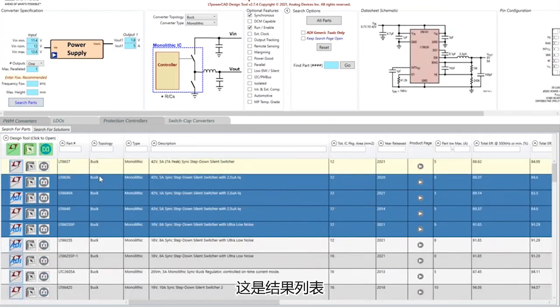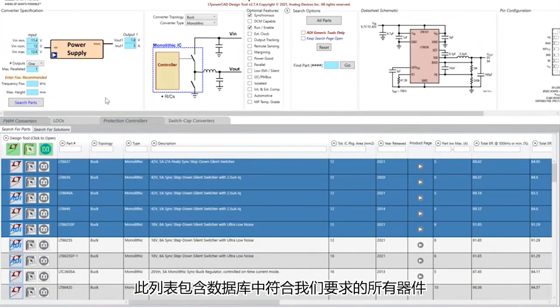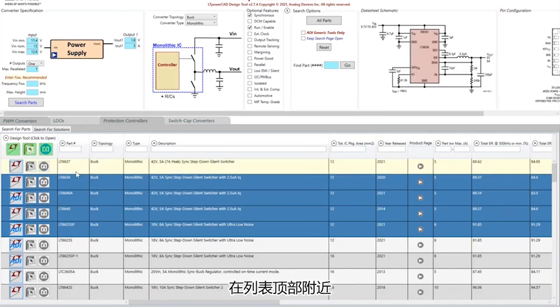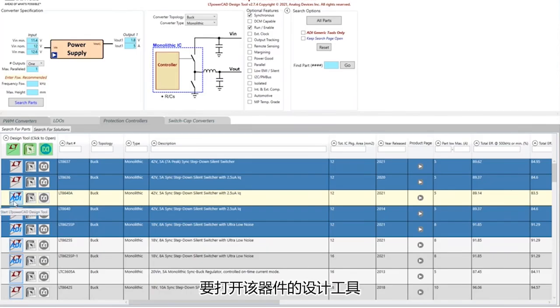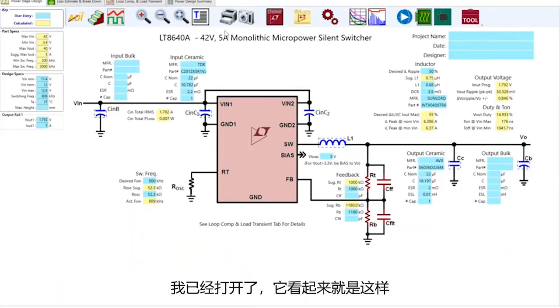And here's our list. This list here are all the parts that are in the database that match the requirements we've set up. And sure enough, right here is the LT8640A. That's right up near the top of the list. And to open the actual design tool for that part, we would click on this little icon here. It'll open up the design tool for the LT8640A. I've already got that open. This is what it looks like.